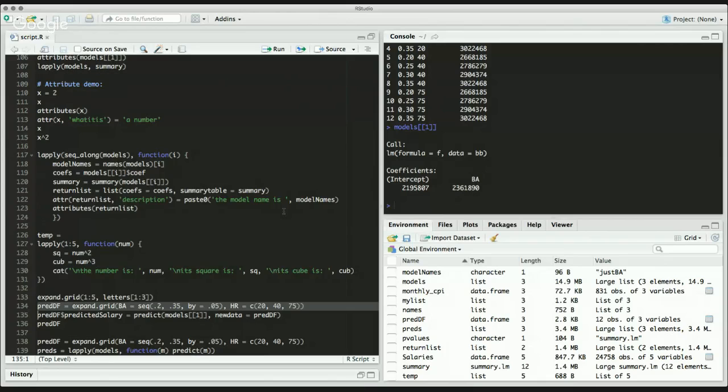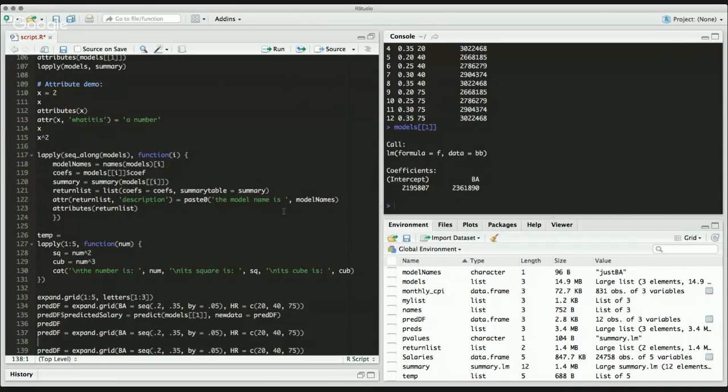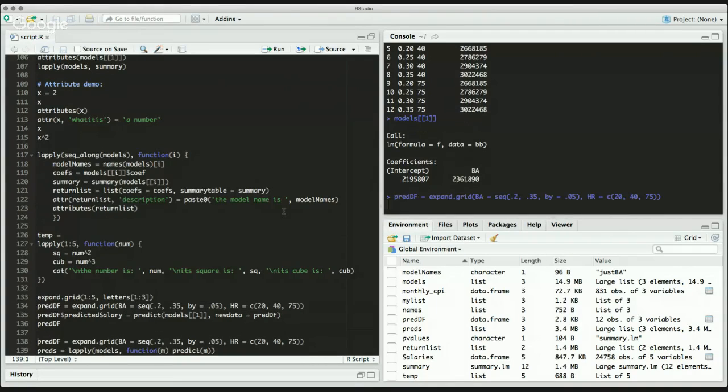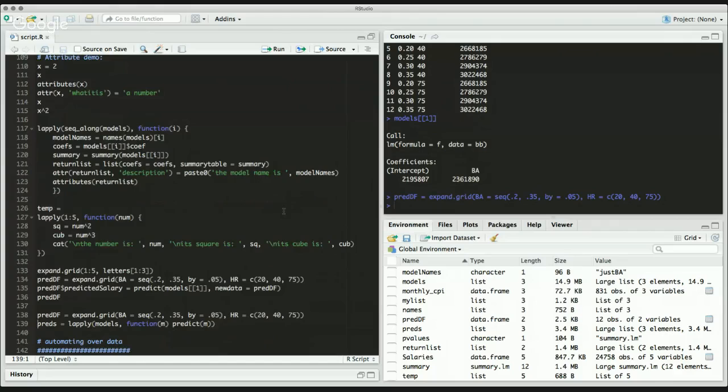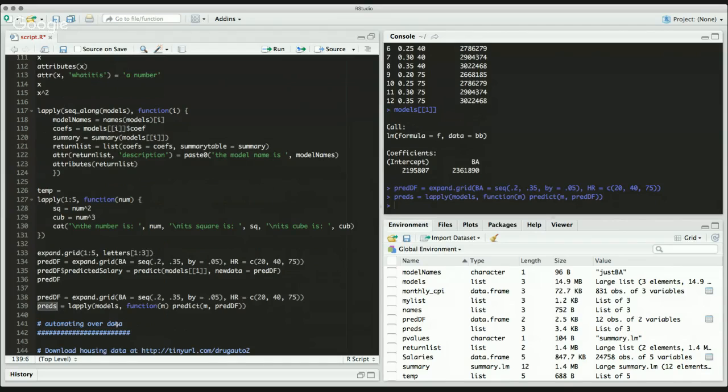Okay, let's reset our pred data frame. Oh, I already did that. And now we'll lapply over our models. And then just like we did here, predict models 1, new data equals pred df. Predict now with each model in this models list. And the new data is pred df. And now we have a list of 3 predictions.